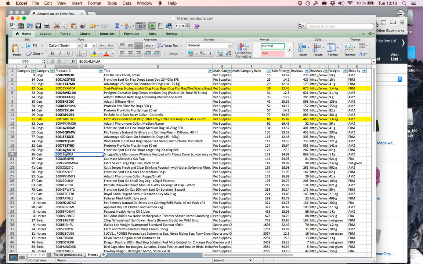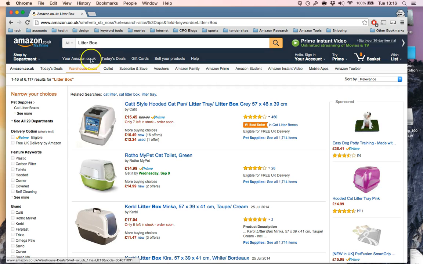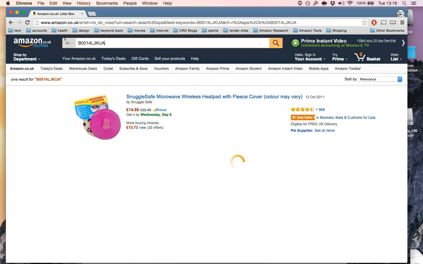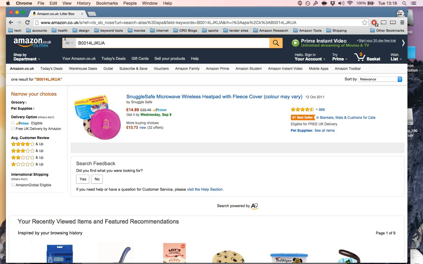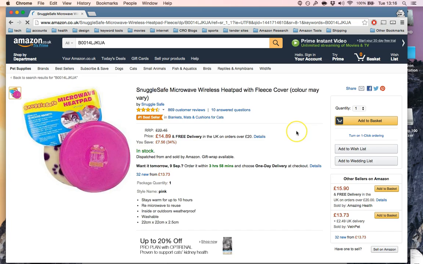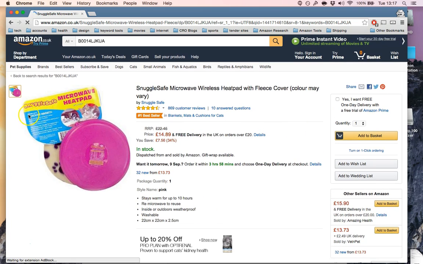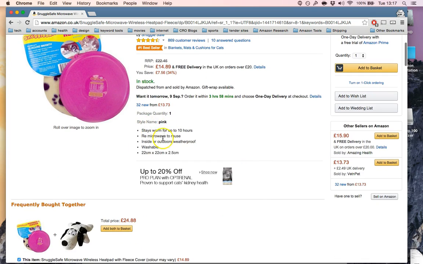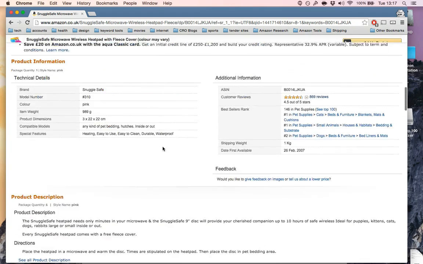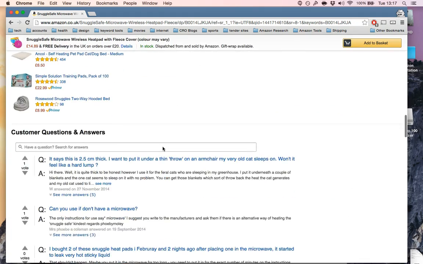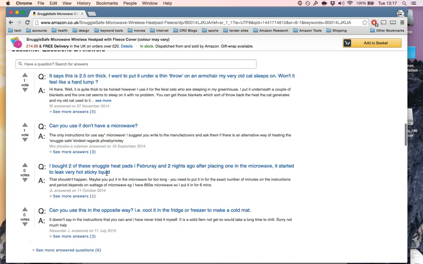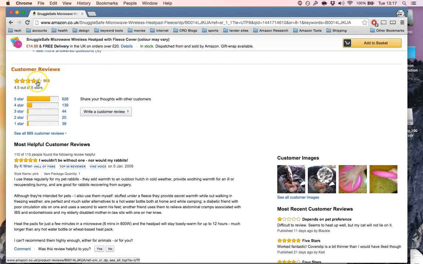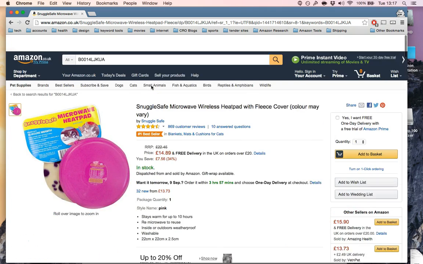And then we can look at, say, what's this one? Snuggle Safe, microwave wireless heat pad with fleece cover. Okay, it's got quite a few reviews here. Poor listings here, poor title, no images. Bullets are really poor. Description's poor. Lots of improvement. It's good that they've got some Q&As going on here. What's the percentage of the reviews? 4.5 out of 5, so this is not too bad.